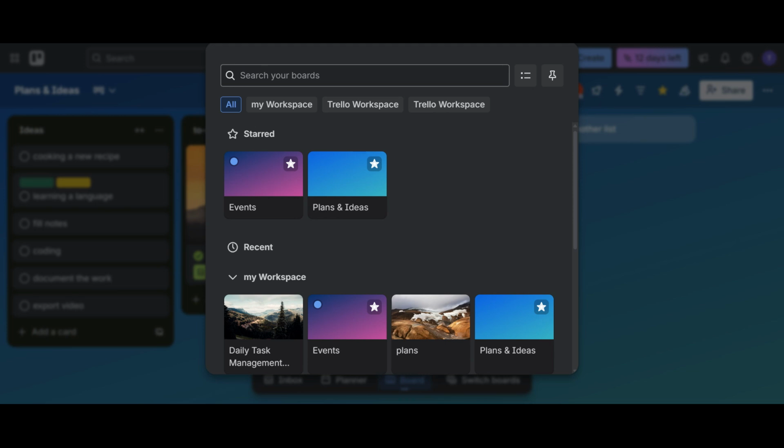Starring Trello boards is a quick and powerful way to keep your workspace organized and improve your productivity. It helps you focus on what matters most and reduces the time spent searching for the right board.